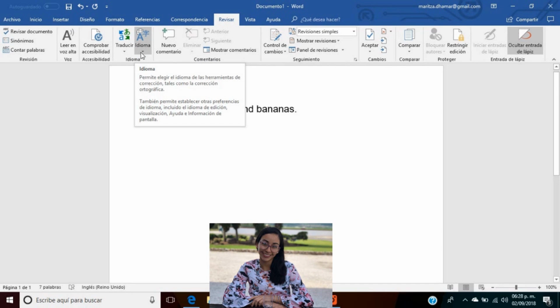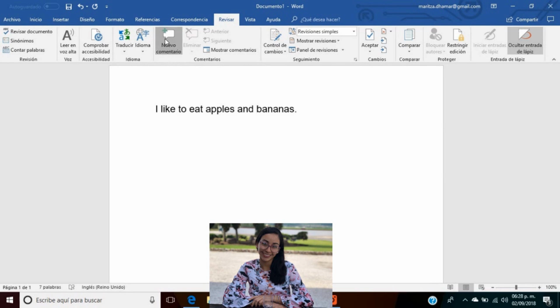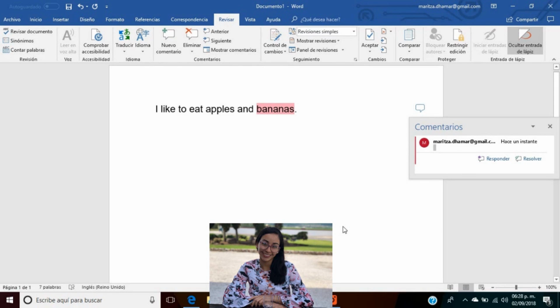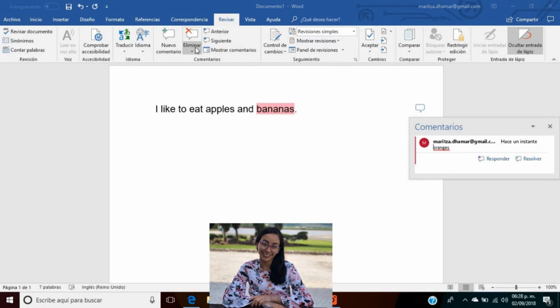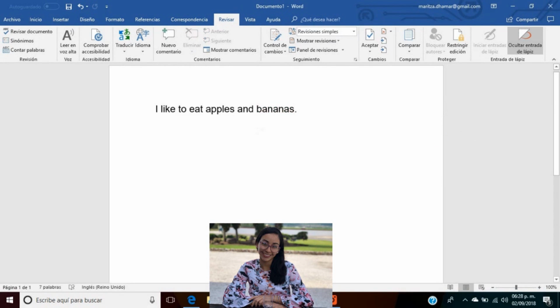In the Comments group, you have the option of New Comment. Here, we can create a note in the document. Then, we have Remove. This option gives you 3 ways so you can delete the comment you created, which are delete, delete all comments displayed, and delete all comments in the document, followed by Previous. It sends you to the previous comment in the document. After this option, there is Following. It sends you to the next comment in the document. And at the end, there is Show Comments that shows or hides all the comments in the document.